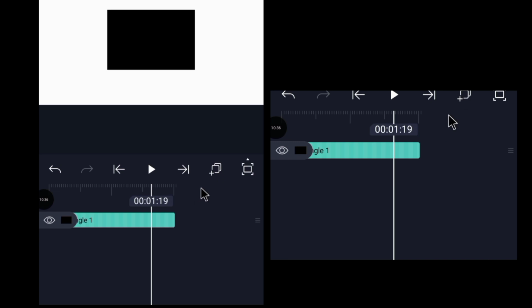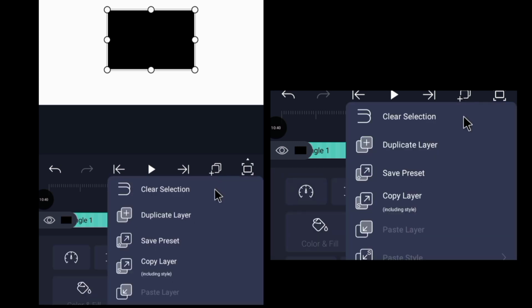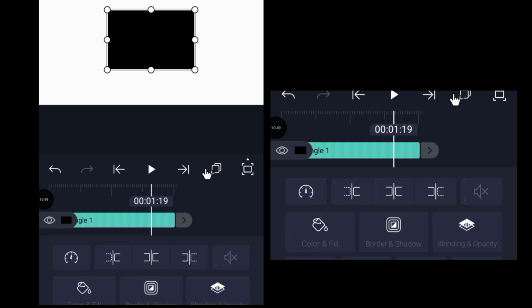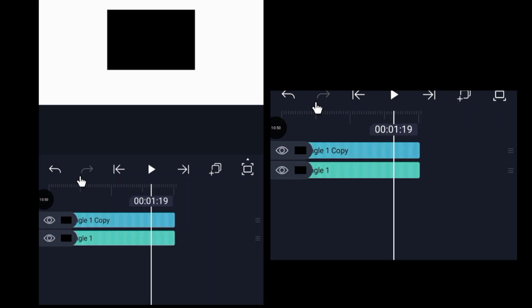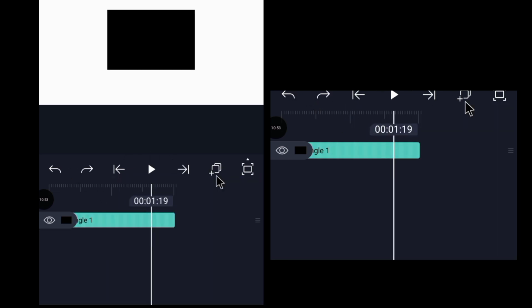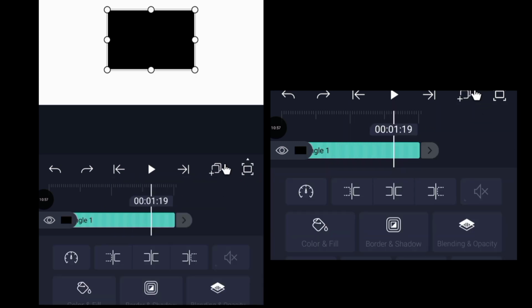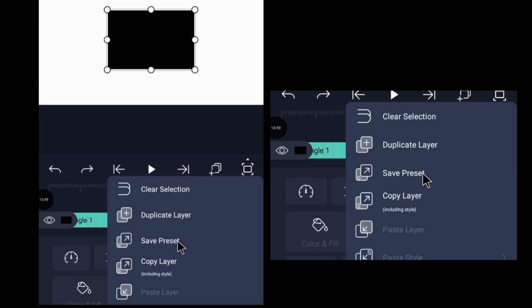Then here there is this window. This is basically a toolbox. If you click here, you will get duplicate layer, and select a clear all or selection, that will clear all selection. Then I'll click here, and there is a duplicate layer. I can duplicate it. Then there is save as a preset, that doesn't work properly. There is a copy layer. You can copy it, and obviously paste it after that.